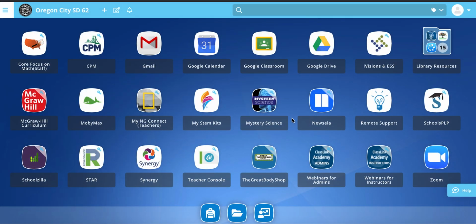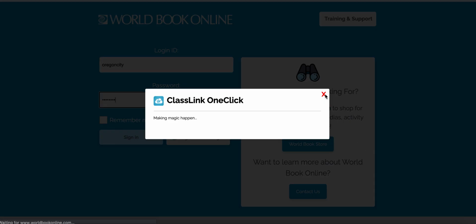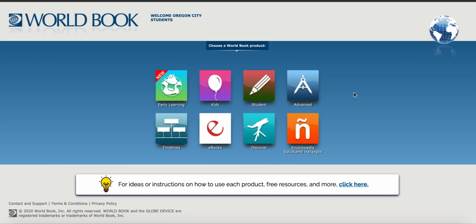Once you're logged into your ClassLink account, you can choose the Library Resources folder and WorldBook. There are a few different options for grade levels. Early learning will be for pre-kinder. Kids is for the younger elementary. Student is for the older elementary and middle school. And advanced would be high school. So today I'm going to choose kids.